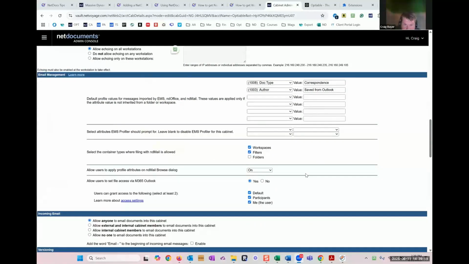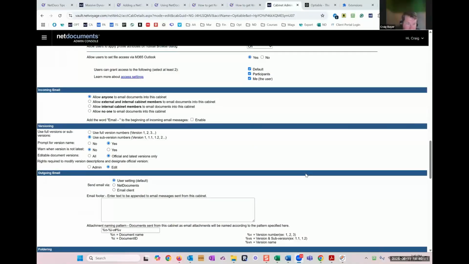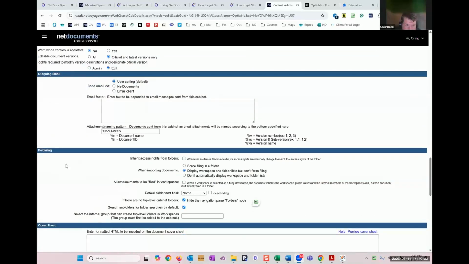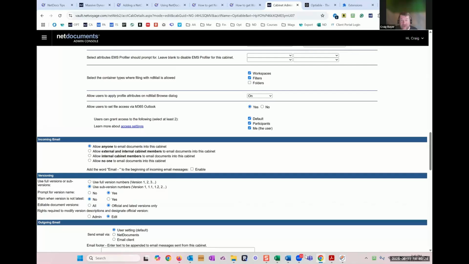Gosh, I haven't set up one of these in a while. Foldering. Default folder sort field by name. You could change this to last modified date. So that would be the option there. Now that's only going to go forward. You'd have to actually change everything beforehand. Hopefully that answers the question.